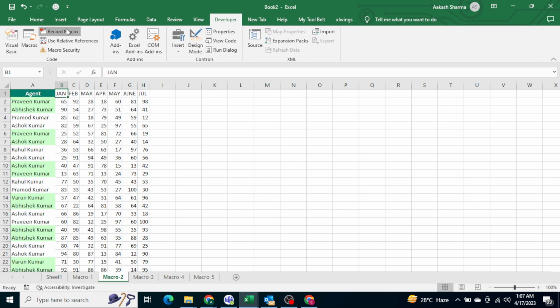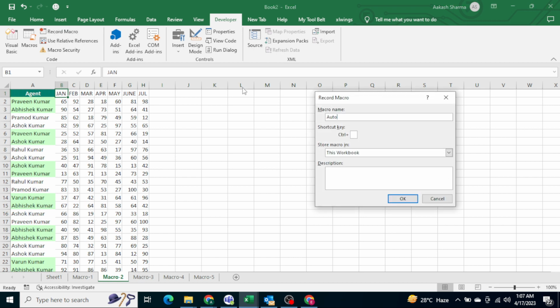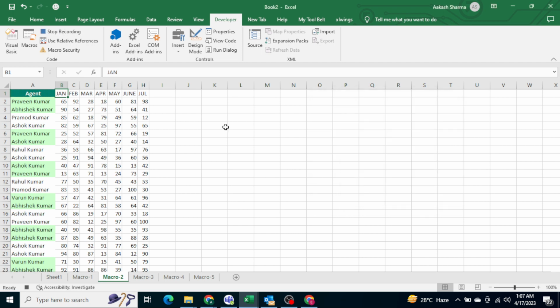I click on record macro. I am writing auto formatting data, and for the shortcut key I am providing Control Shift A, for example. Here you have to do each and everything very dynamically. You have to come to A1, and after A1 you don't know when the columns can also get stretched. So in this case you have to click on use relative reference.